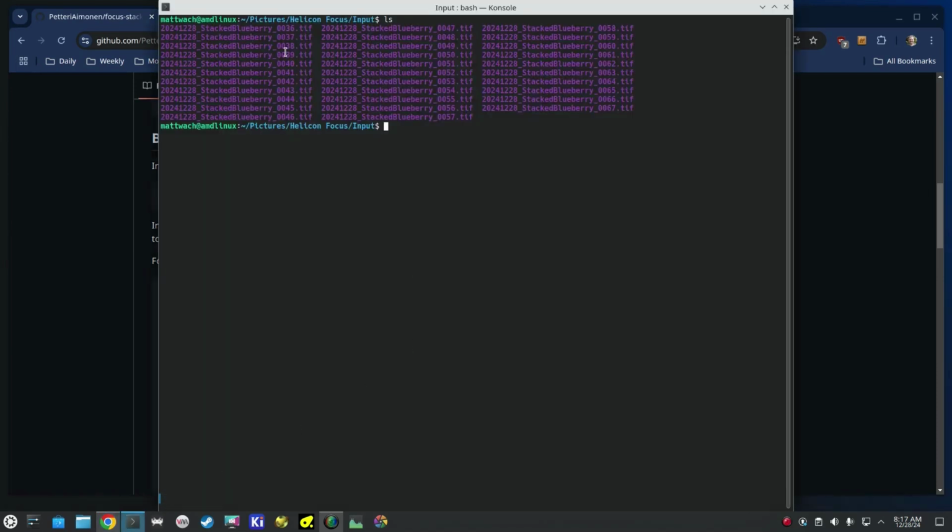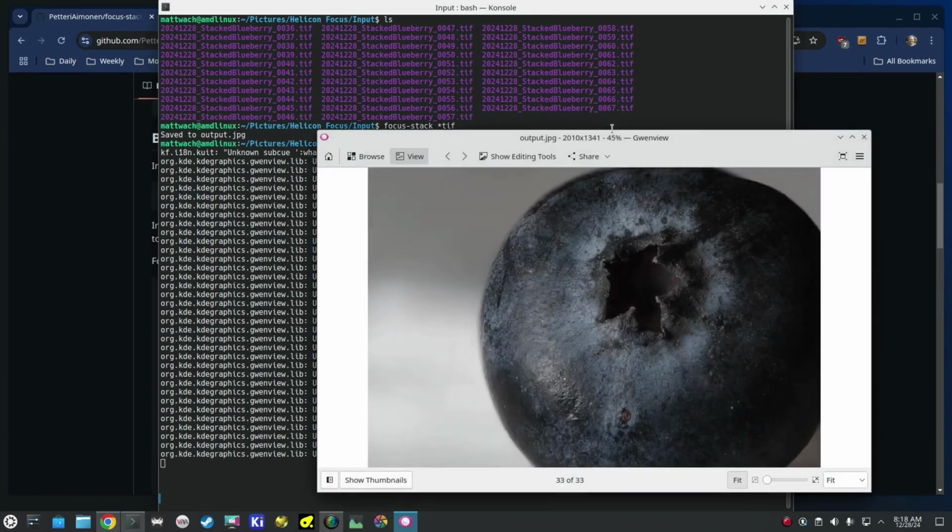So here I have all of the images that I exported from Darktable. So all you have to do is type focus-stack *.tiff. And that will pick up all of these and stack them. So I'm just running it. And it's done. So we can take a look at that. And that's the job it did. So another option for you.